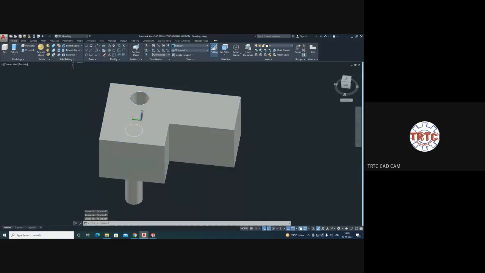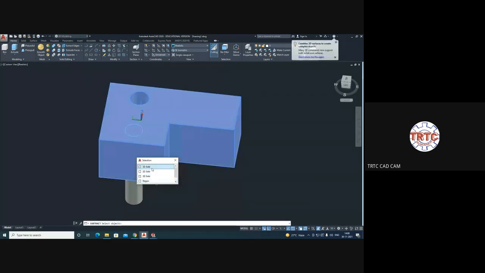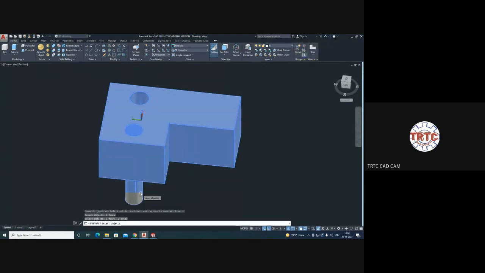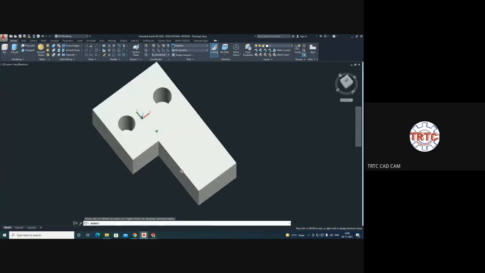So I need to subtract it. Go for subtract. This is the solid 3D model. Subtract this one. You need to select first subtract, select the solid model, enter, select this model, hit enter. This is your hollow portion.